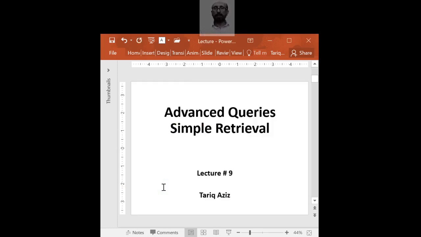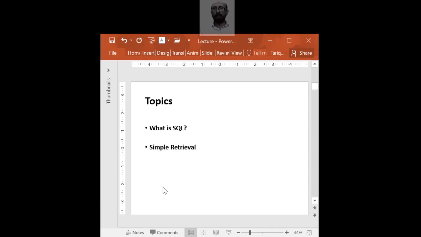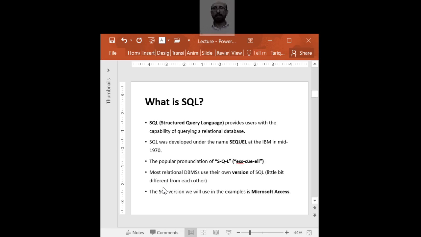In advanced queries, we'll be talking about simple retrieval. Simple retrieval means that we will be working on a simple query. What is SQL? SQL stands for Structured Query Language. This is a language that we are using in a database to retrieve the records. It was developed in 1970 by IBM and they named it SEQUEL. But later on, the most popular pronunciation was SQL.